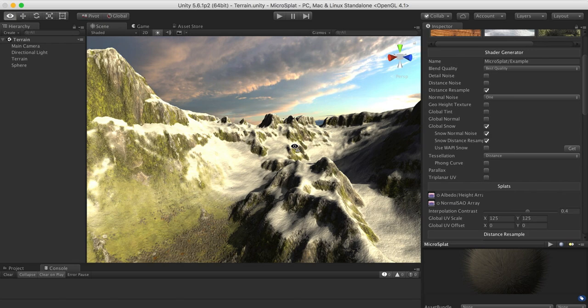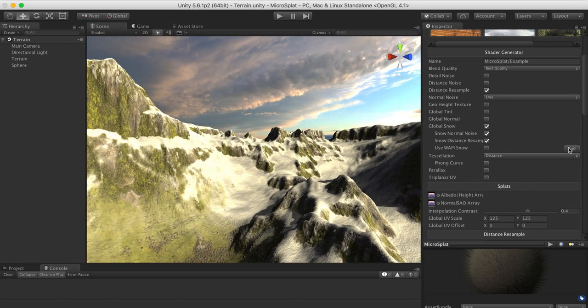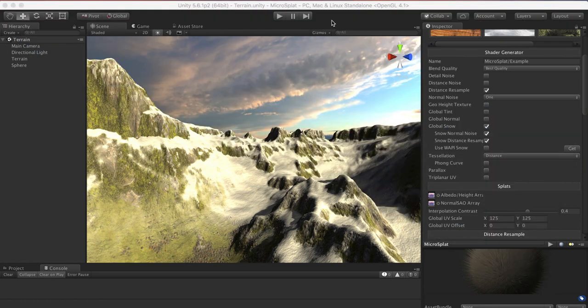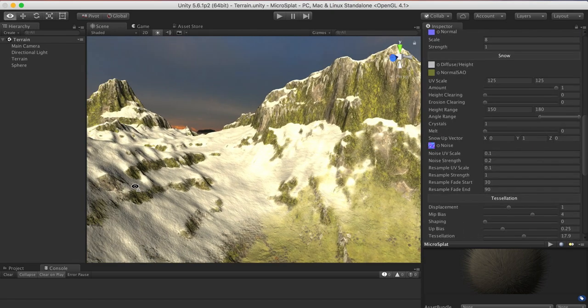So that's a really cool system. There's a get button here. If you click get, it'll take you straight to the World Manager, where you can download the World Manager, which is free and free for anybody to integrate with. So that's pretty awesome. So yeah, that's basically it for snow.